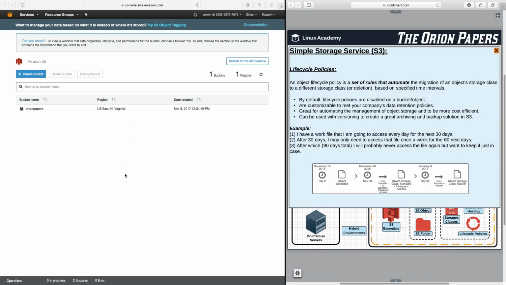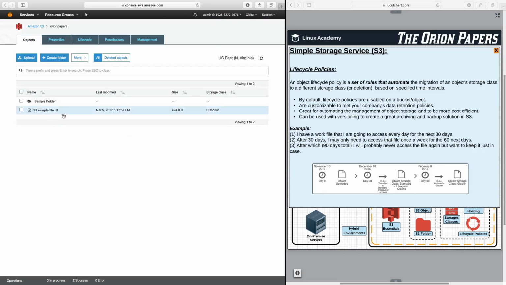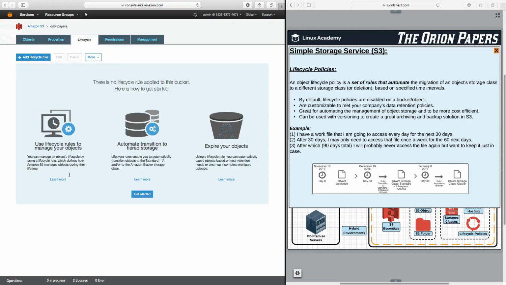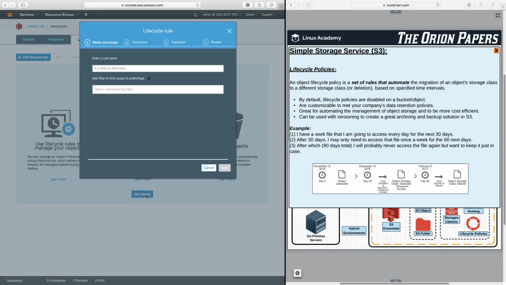Now, how do we actually accomplish that over here in the AWS console? Well, I can click on my bucket here, the Orion papers, and then what I want to do is right up here, go to Lifecycle. If you don't have any lifecycle policies currently set up, you can click here on Getting Started. And the first thing you need to do is give this a rule. So I'll call this my first lifecycle policy.